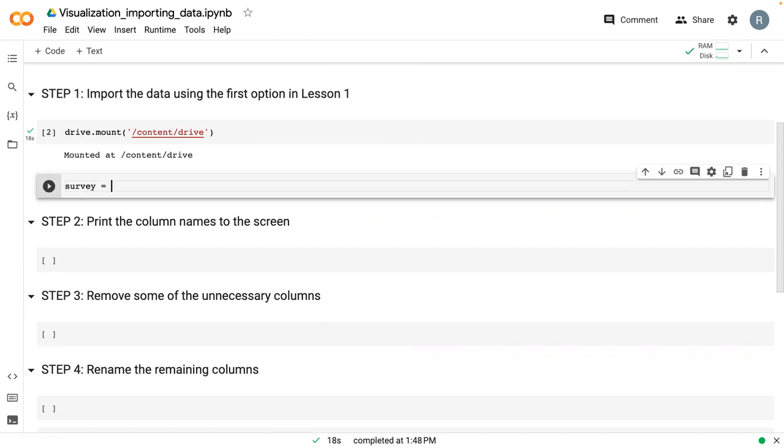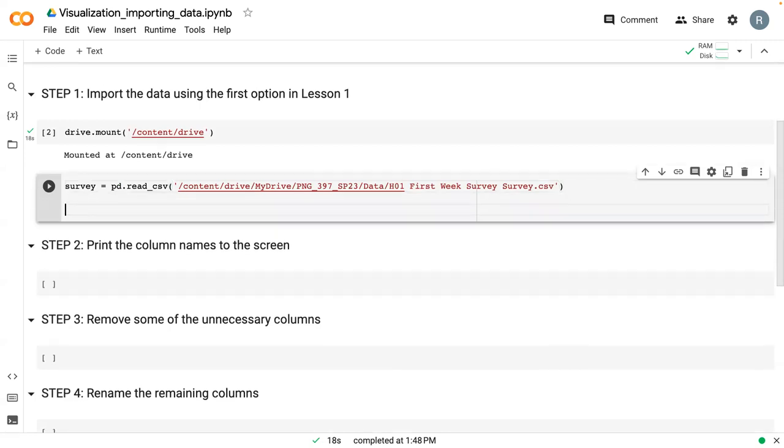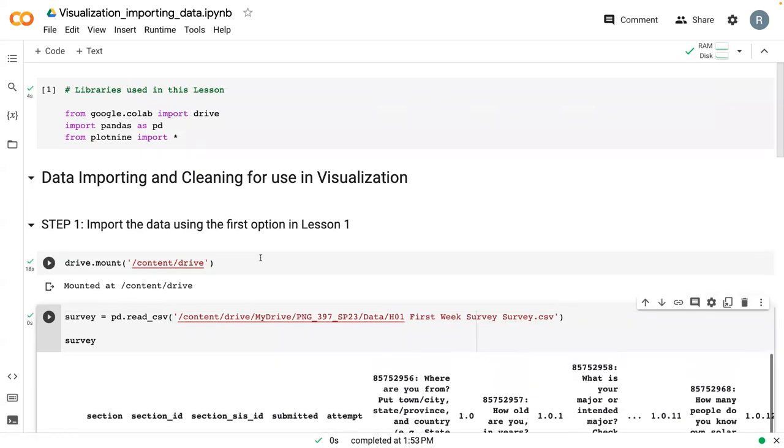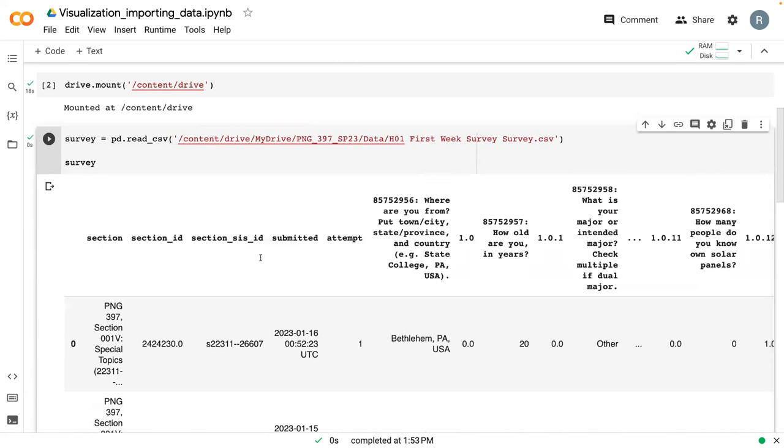We'll just call it survey, and we'll say pd.read_csv and just give it the file path. I've looked into this file before, and we know that there is no extra header or anything, so no need to skip rows. But to give you an idea about what this looks like, this is a survey that was collected from students that took this course in University Park during the spring of 2023.